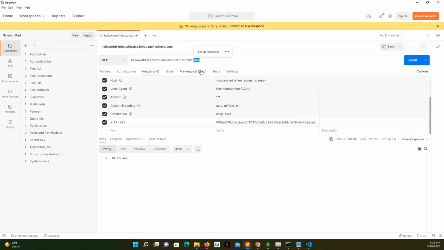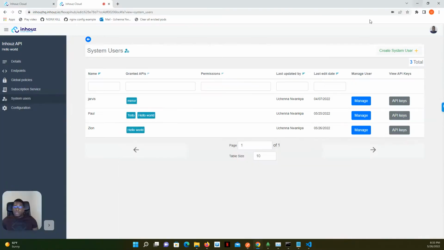If I were to just change the name here, there you have it. So what happens if we have a system user and maybe the keys get compromised? Someone put it where they're not supposed to put it, and maybe it was exposed to the public, and now we need to change our keys.